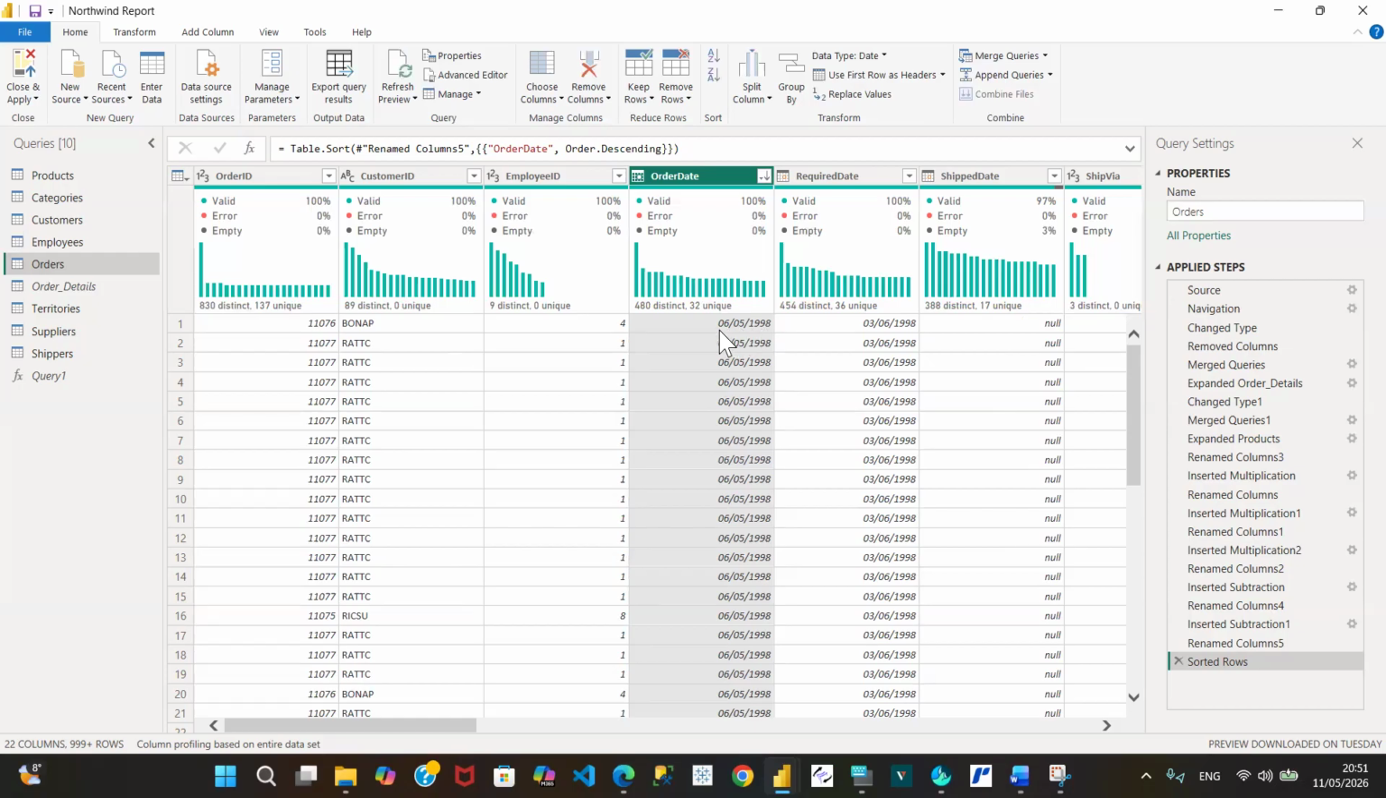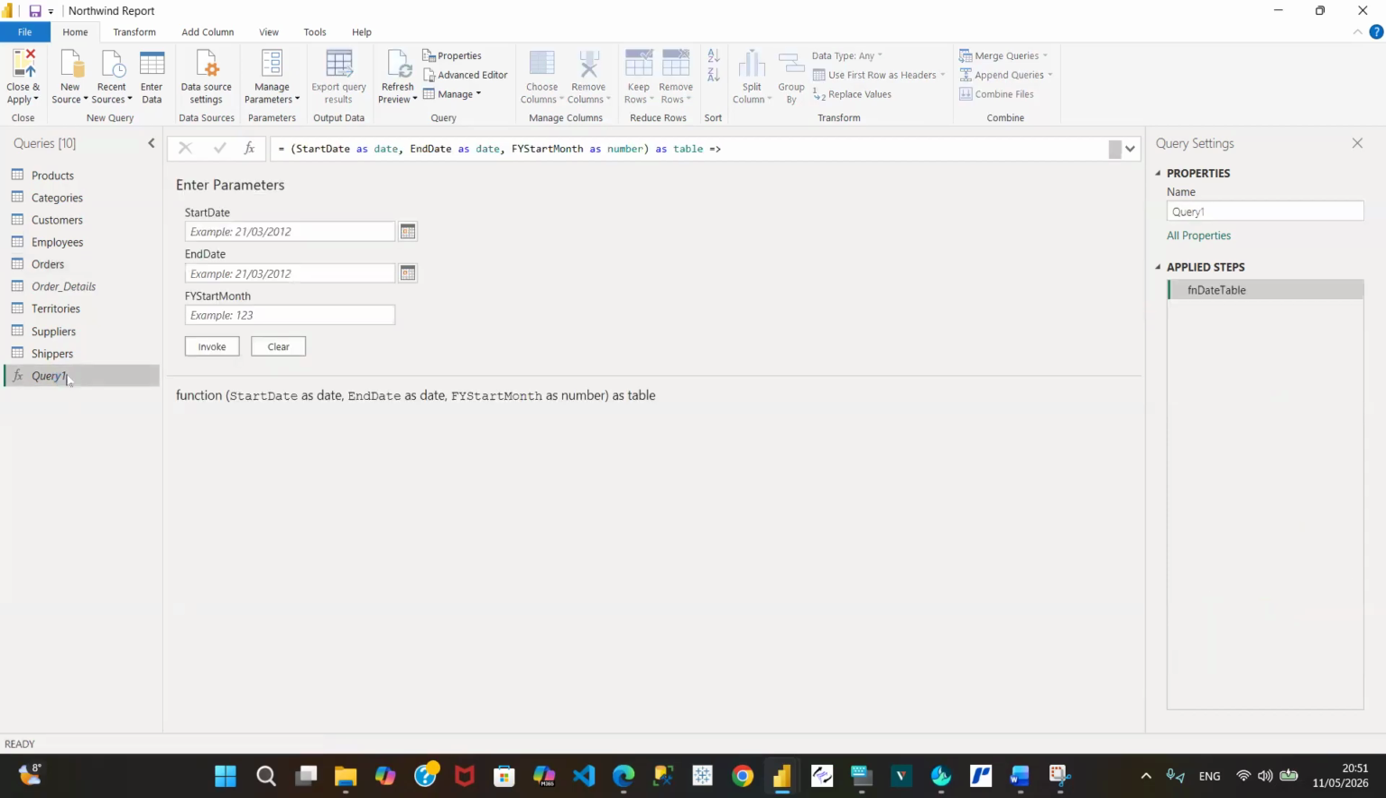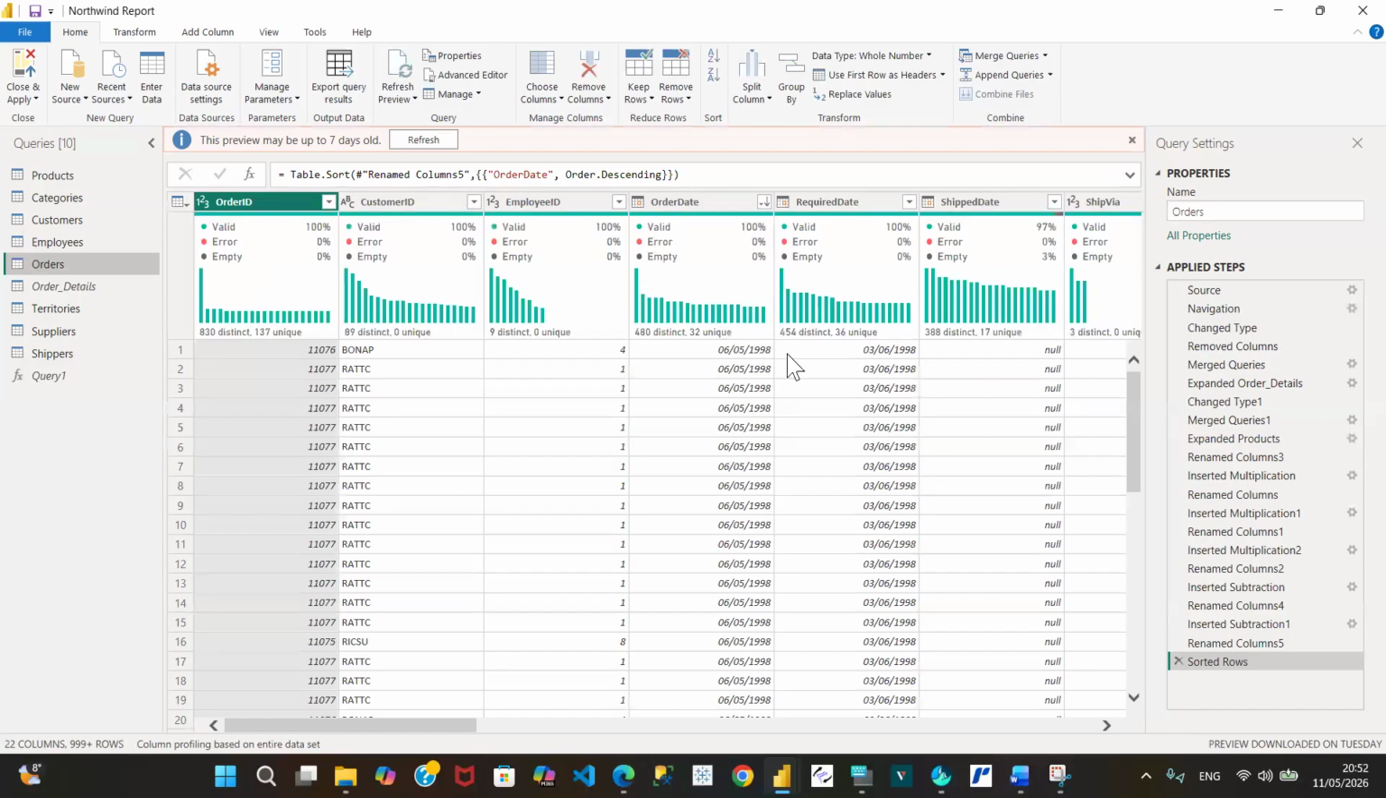The first one was 4th of July, 1996. So if I come back to the query, I'll put maybe 1st of July, 01/07/1996, as my start date. And my end date, what was that one? It says 6th of May, 1998. I can put the end of May, just to accommodate.